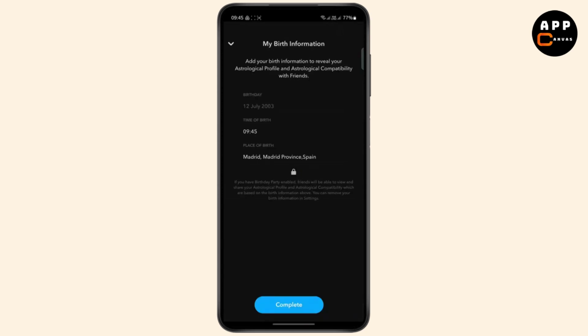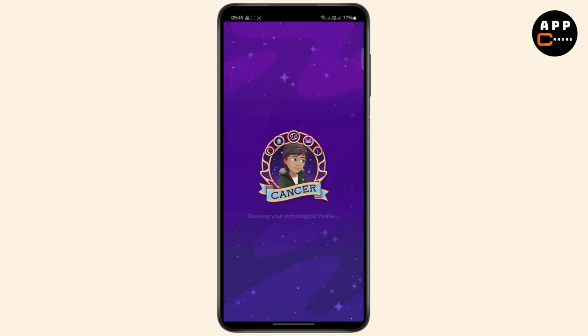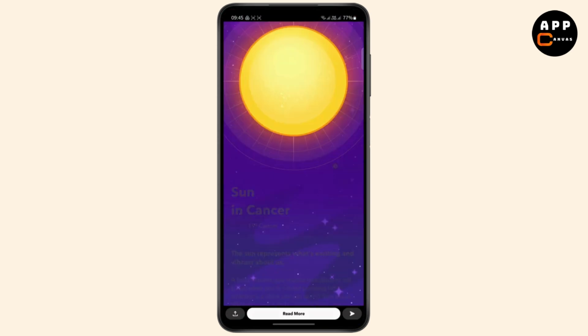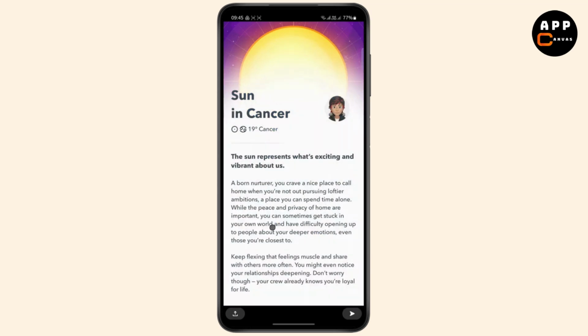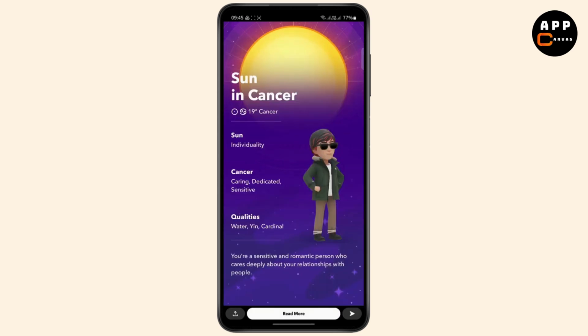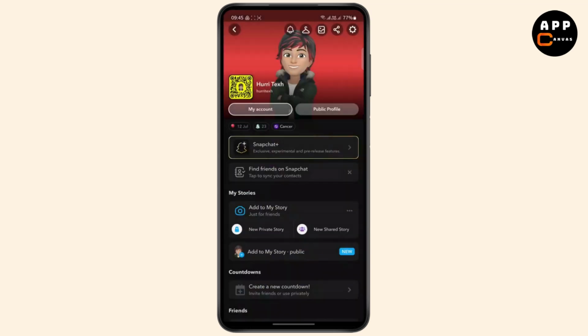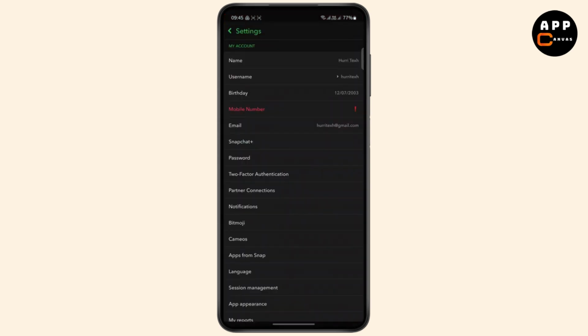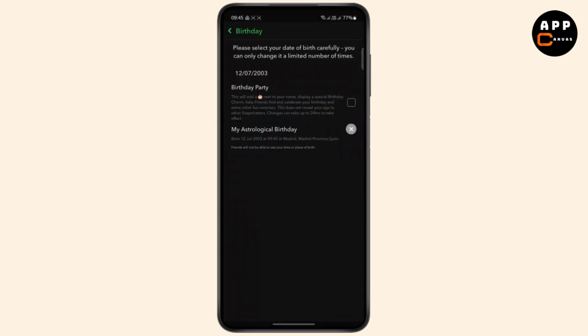Once you do this, it will show you your astrological profile and you should be able to read more stuff here, what your astrological sign means. So in order to change this, what you have to do is, it is linked with your birthday, so you have to change your birthday first. So just tap on your birthday and change it to a different date that is correct. So once you do this, you can just tap on continue and tap on OK.